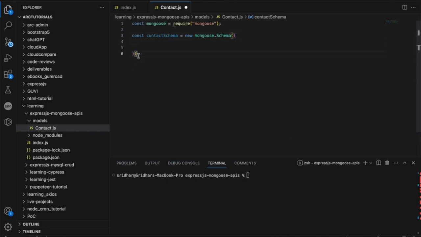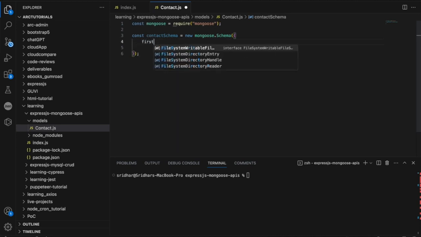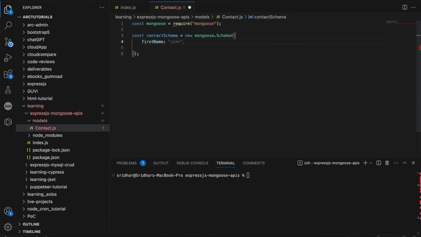Now inside this we will define what all fields we need in this particular collection. Okay, so we are going to say, let's say first name, and we are going to add data in it. And there are a lot of options that Mongoose provides. The first is what type it is. So you are going to tell that it's a type of string. That means the data that is coming in is a string.